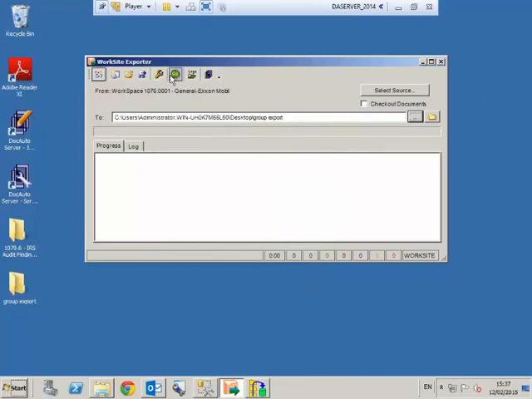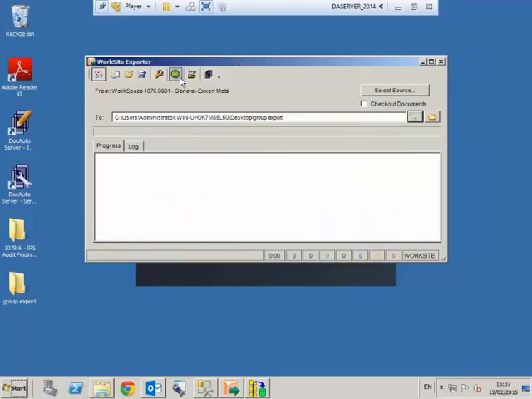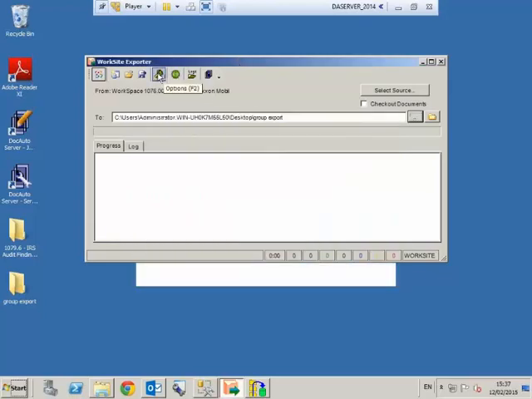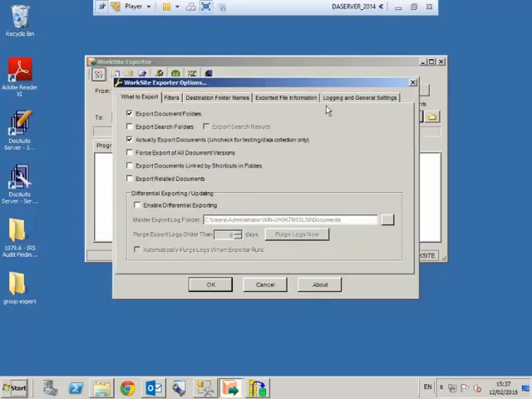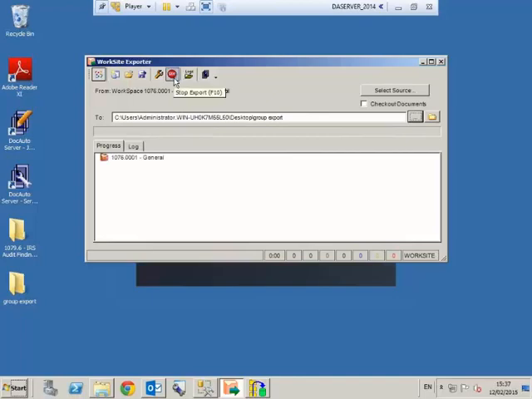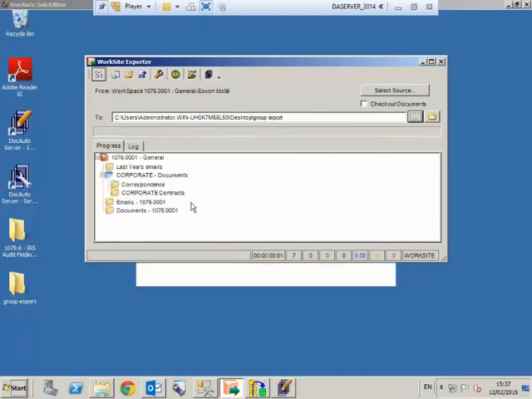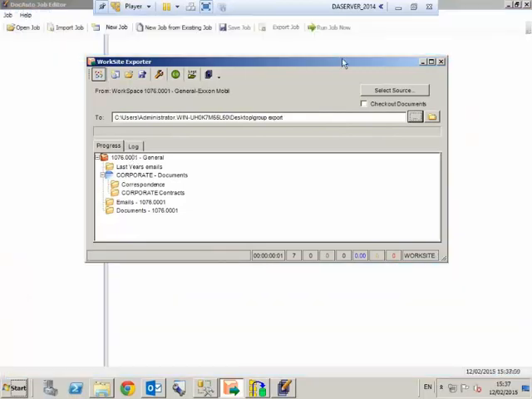Again, I've got a number of options. I can save this job as a configuration file, and using our server platform under the job editor here, we can run this job and schedule it. I'm just going to run this job manually. The export options are identical to our desktop tool, with the filtering and so forth. When I run this now, it's going to run through those workspaces and go through each of the individual 3 workspaces as it comes to them.